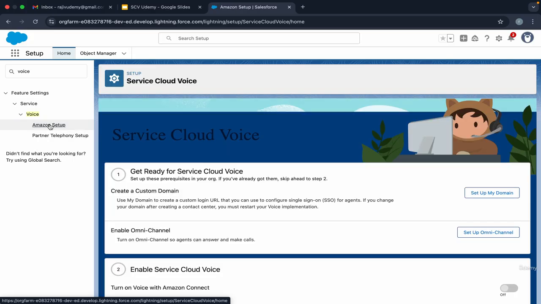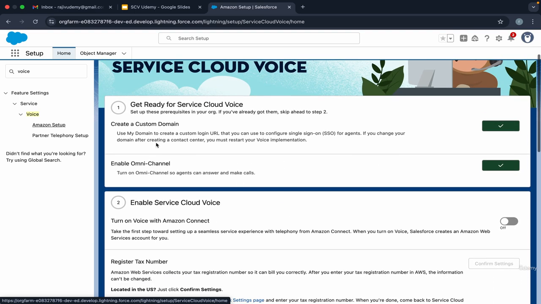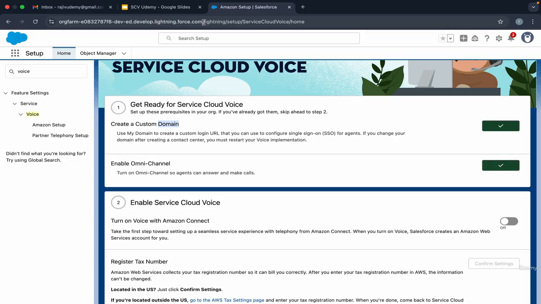So I went into Amazon setup and you can see that omni-channel is already enabled by us. So that's the reason that you're able to see the tick mark here as well. And domain is nothing but the URL where you can specifically create domains for your organization. So for example, if your company has a Salesforce org, company name.lightning.force.com would navigate you to the company's Salesforce instance where you can log in.